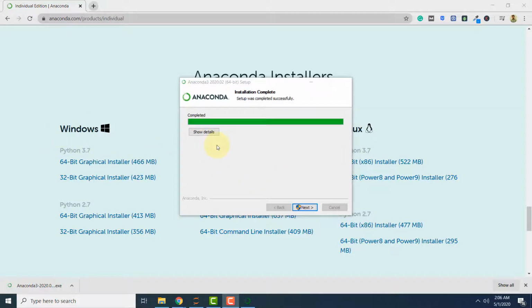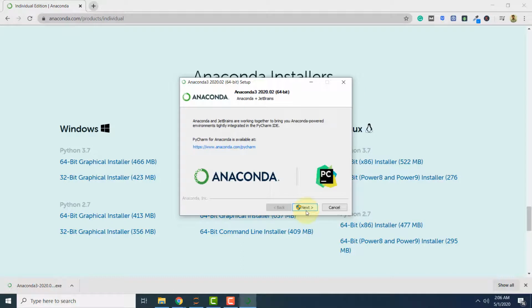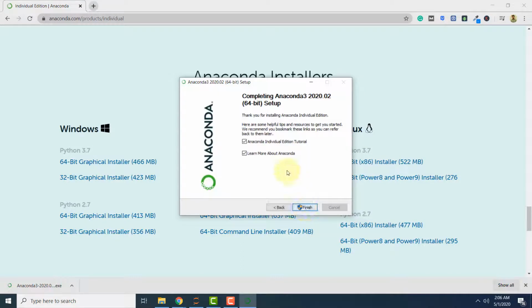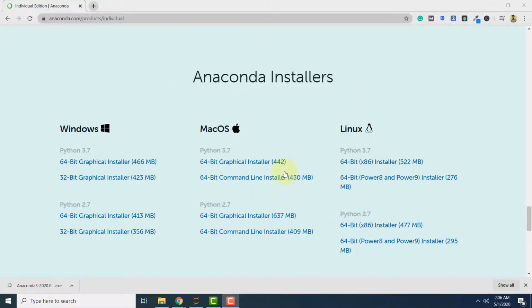Once the installation is complete, you will see this message that the installation was completed successfully. At this point, click the next button and then again click next. So you should uncheck these boxes because they have nothing to do with the installation, and simply click the finish button and your installation is complete. So this is how you can install Anaconda in Windows.